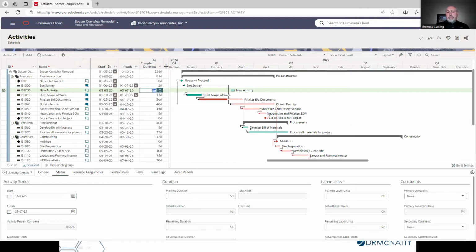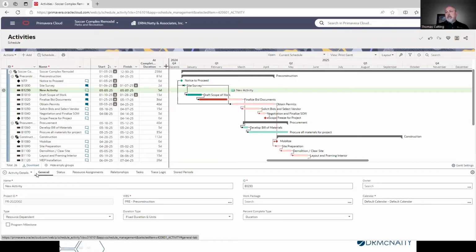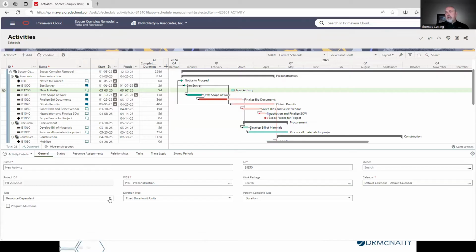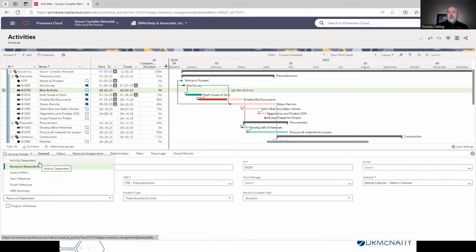Activity types are the same as they are in Primavera P6. If I come down to the lower section here, the details, I can select the type. You'll see we've got activity dependent, resource dependent, level of effort, start and finish milestones, and then the work breakdown summary types.